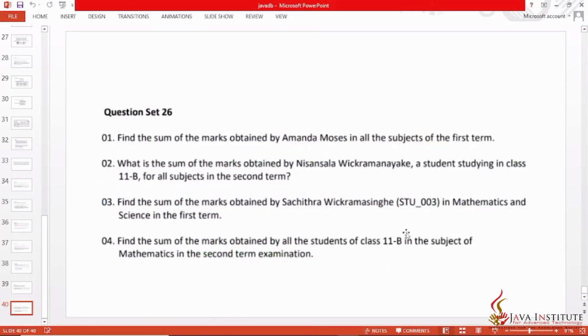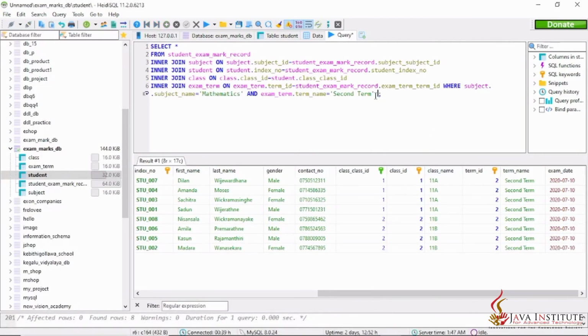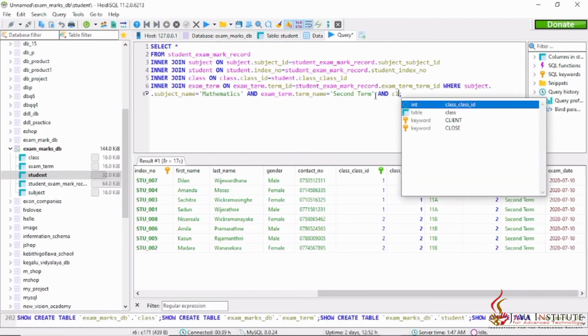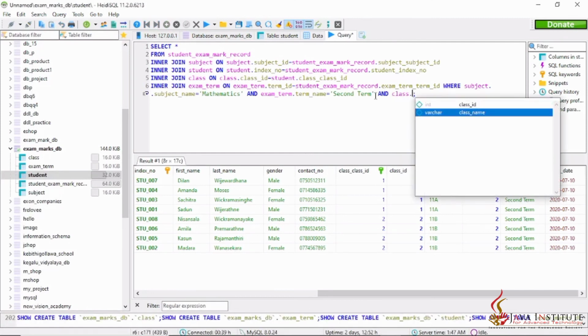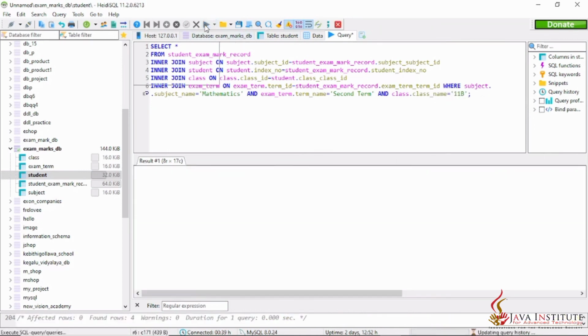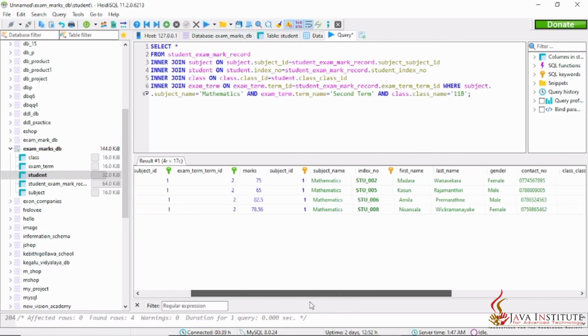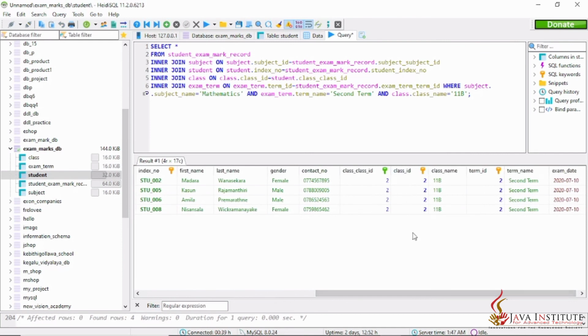Then again we have to give the last condition. That means the class of the students should be 11B. All the students should be from the 11B class. So I am giving the last condition as: class name should be equal to 11B. Then I'm executing it. You can see here that the details have been filtered by the subject ID, the term ID and also the class ID.